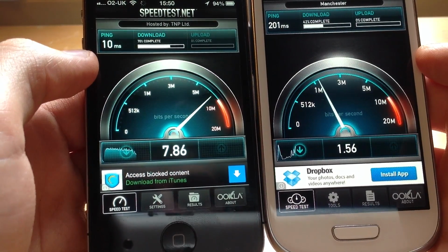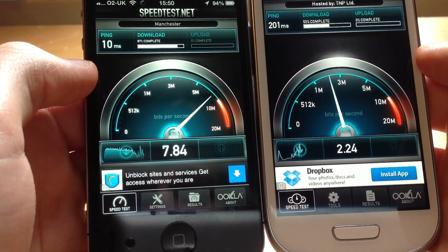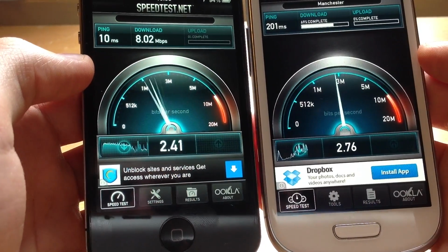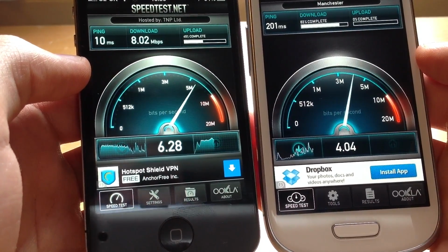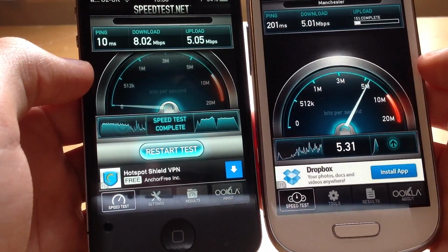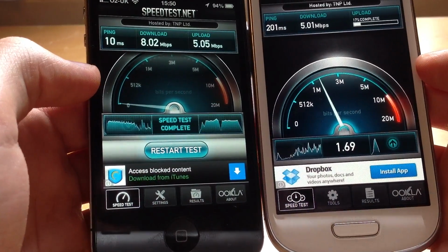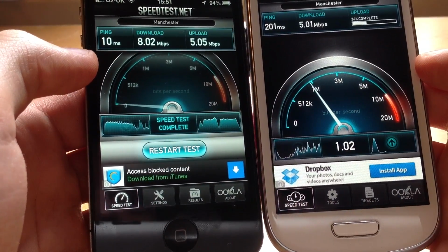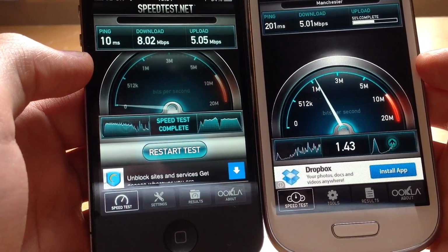Okay, so for some reason the Galaxy S3 Mini isn't doing so well. It's only getting 2 megs per second, whereas the iPhone is getting 8 megs. Also, take a look at the latency. At the ping on the Galaxy S3 Mini, 201 milliseconds versus 10 milliseconds on the iPhone 4S.